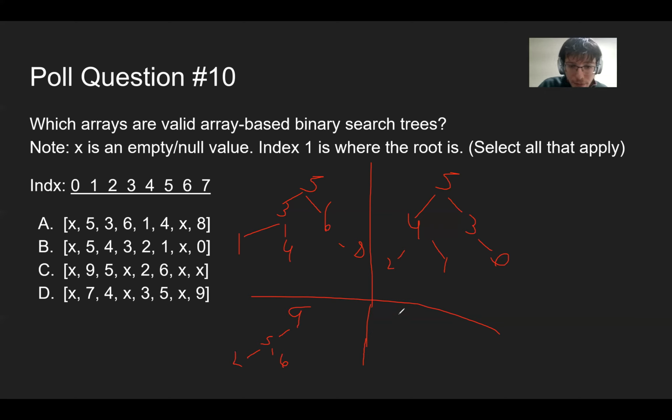So then we have 7, 4, no right child, 3 and 5. And then, 7, 4, nothing. And then 4's children are 3 and 5. And yeah, we have nothing and 9. So I think that's how this is. Pretty sure. I might have messed up somewhere, but okay. I think this is right. But okay, let's look at it.